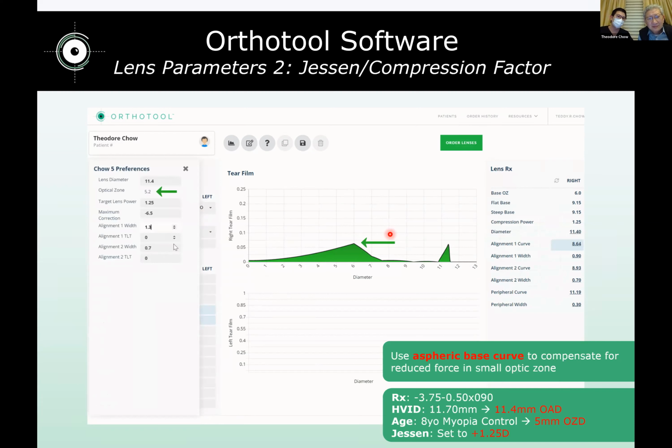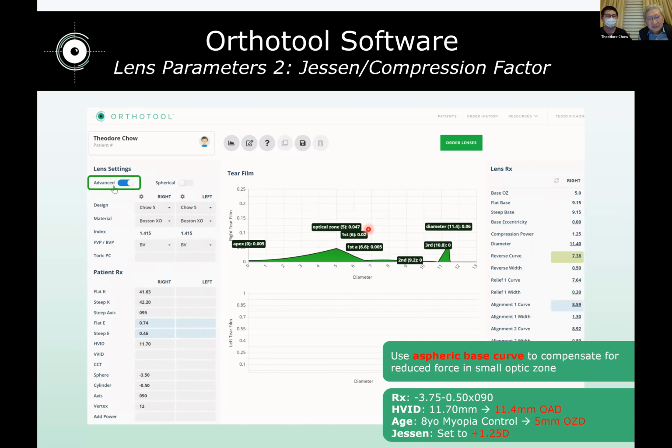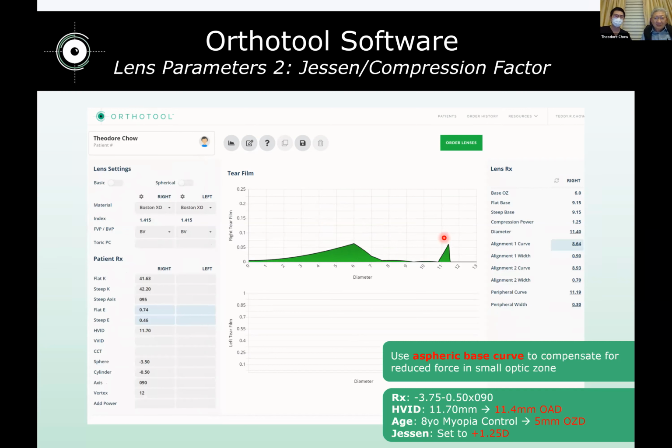So it's a 63 micron peak with a 6 millimeter design. We're going to bring that to a 5 millimeter design by widening the alignment zone, and now it's a 47 micron peak. Theoretically, the forces may have gone a little bit lower with this design. What we then do is increase the asphericity, and you can just adjust it there. You'll see that 47 micron peak go back up to 63 microns. That's pretty straightforward, so I'm not going to go into more detail with that.